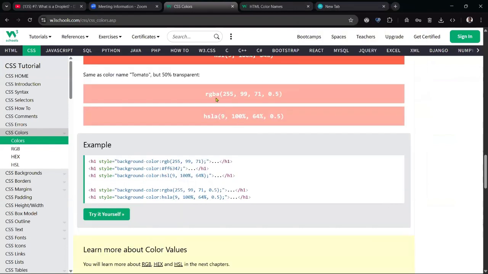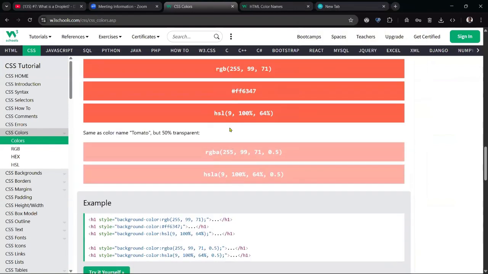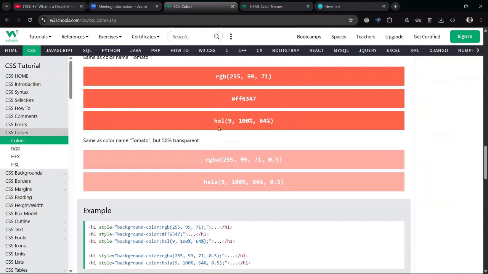Understand? And normally when you see an A at the end, in both RGB and HSL, we call it alpha. And this alpha normally gives you the transparency of that color, how the color should look. Should it be deep or should it be light?